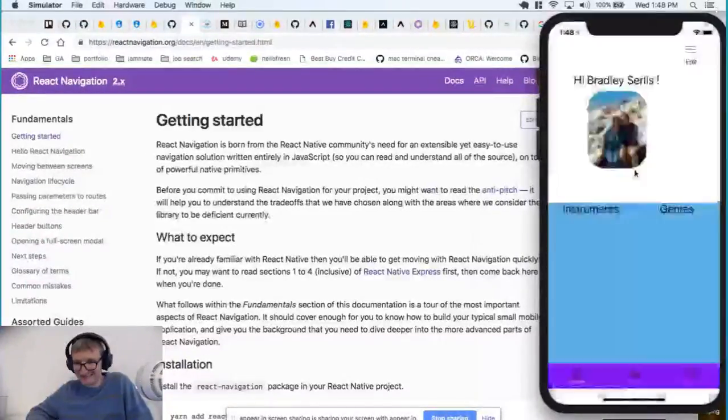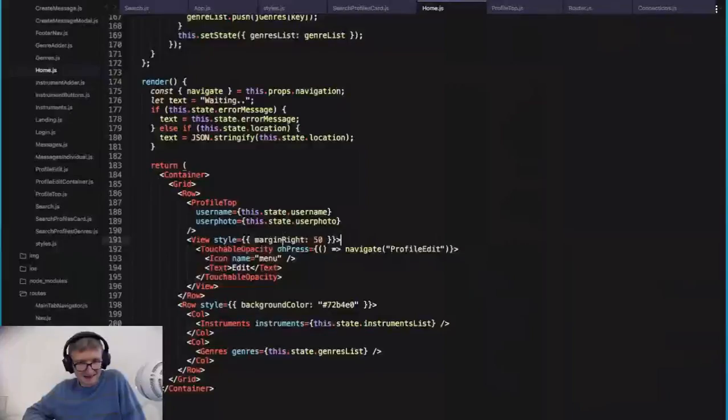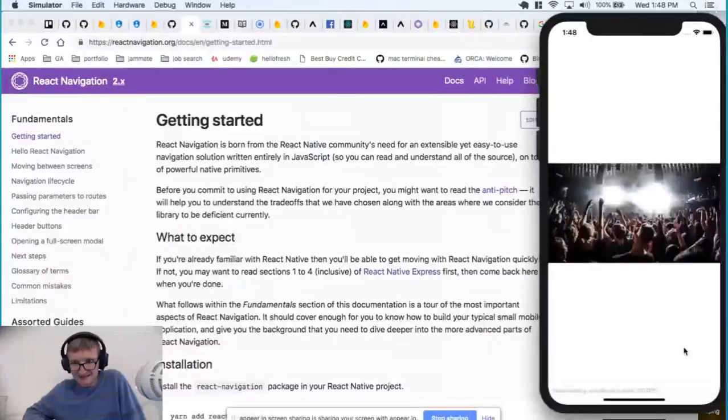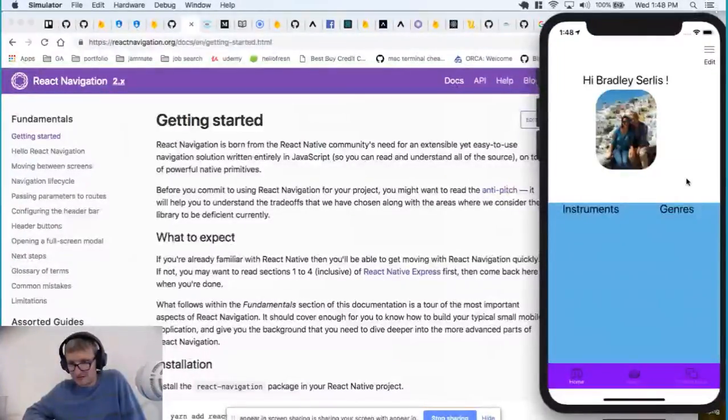There we go. So this all is part of profile top. There's no nav header we're looking at anymore. That's funny, but embarrassing. Let's see with 10 if that looks a little better. Oh yeah, that's perfect. It moves everything over.